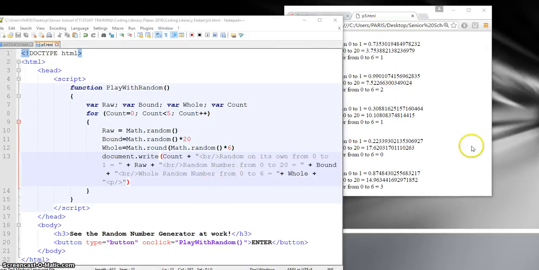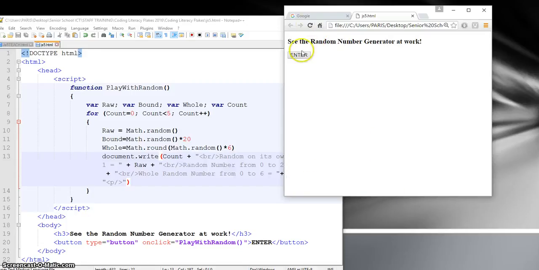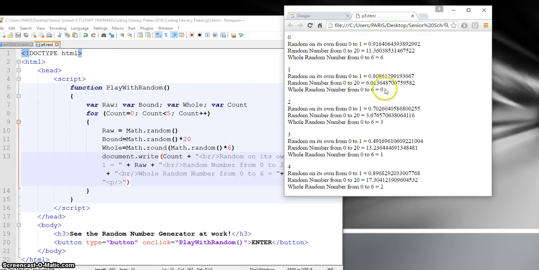That's random numbers, showing you the random number on its own. This one's been bounded to 20. This one's got whole numbers 1, 2, 1, 0, 3. I'll run it again. It'll be a totally new set of numbers. 6, 0, 3, 1, 2 for the whole numbers. There's numbers 6 point whatever, 3 point whatever, 13 point whatever, 17 point whatever, 11. That's the one that's being bound to 20. And there's the raw state.